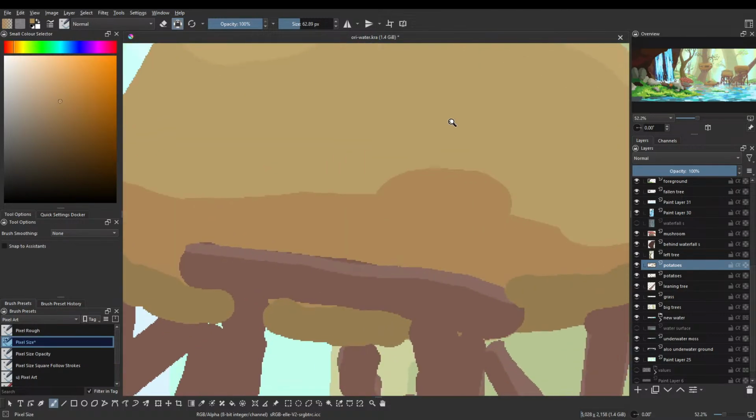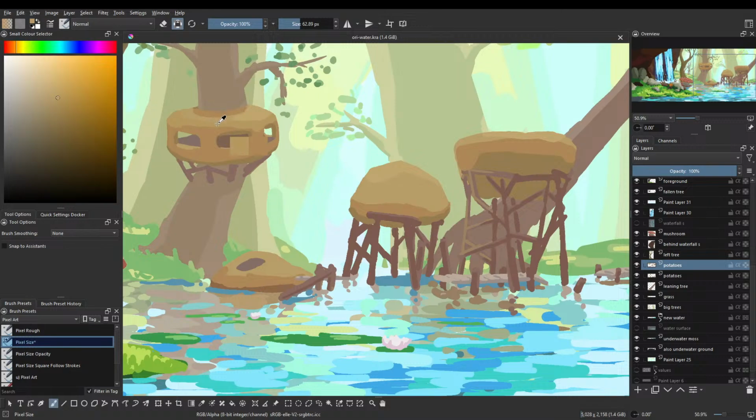Is this a different cut? No, it's not. This is an optical illusion. What? Too dark.